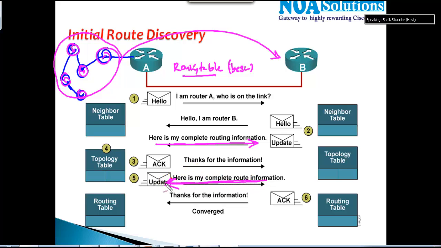The same thing happens on the other side. They will exchange the routing information. You can see here: here is my complete routing table, and then here is my complete routing table. This happens on both sides. Once you send the routing table information, it is going to send a confirmation message. EIGRP is a reliable protocol. Whenever you send any update, it sends an acknowledgement, a confirmation message saying yes, I received this update. So this is your second step.